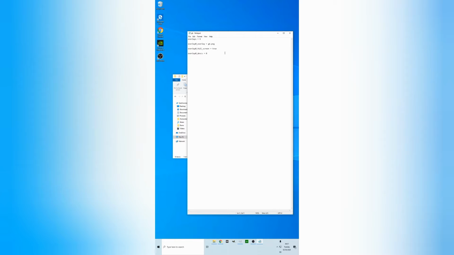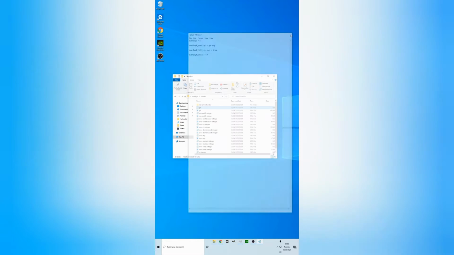This is gb.cfg. It has the overlay number, the name of the file that's going to be used, whether it's full screen, and a setting here. I'm not certain what it is. But we can reuse this file, so we can basically just copy it. We can change gb.png and the name to the name of the image and game that we want to use. So that's what we'll do now.